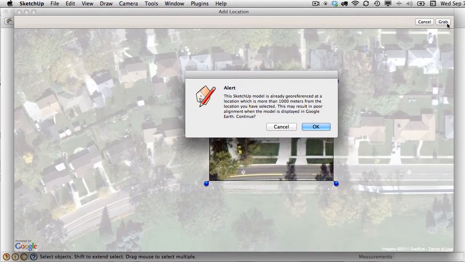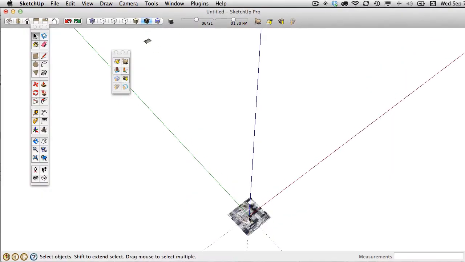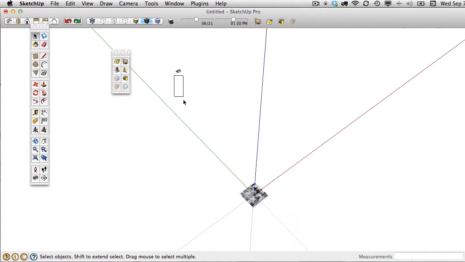I'll hit grab. That gets added. Oh, and here we go. It's essentially telling everything I just said. If it's so far away, it might not be displayed correctly, but I'll go ahead and add it anyway. So here's my first import, and here's my other one over here.